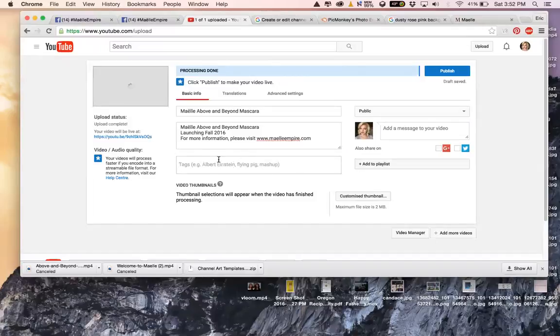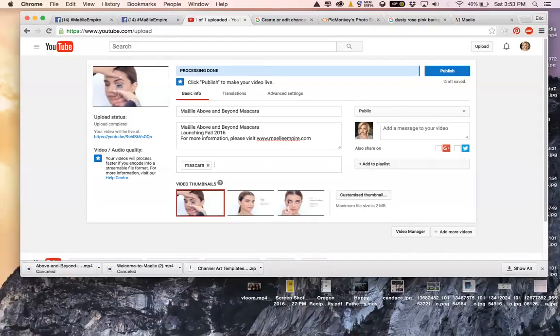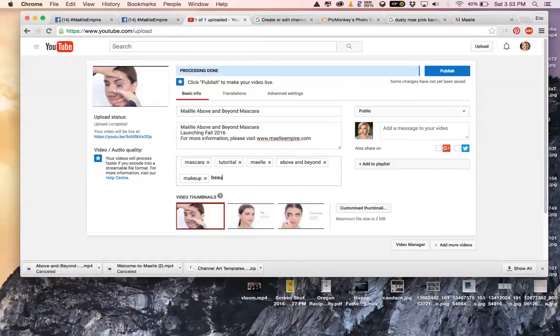And then down here, you can add tags. Tags, you want to tag your videos with keywords about the video. That way it's really easy for people, when they go into YouTube and use the search bar and type tutorial on mascara, then your video is going to pop up. So you want to add in proper keywords and tags. So mascara, and then hit enter, and tutorial, enter, Maëlle, enter, above and beyond, enter, makeup, beauty. You get the deal.